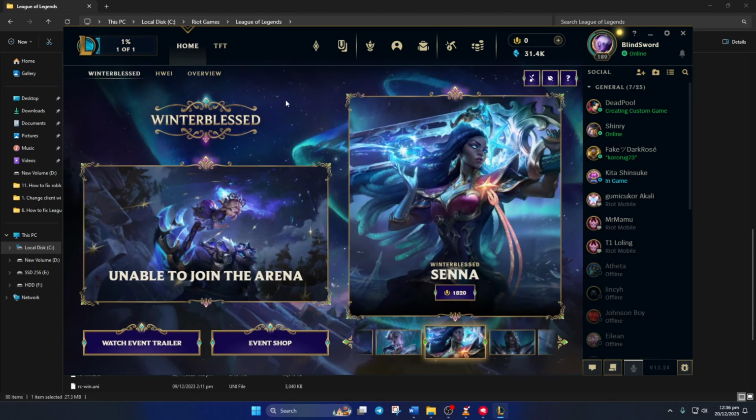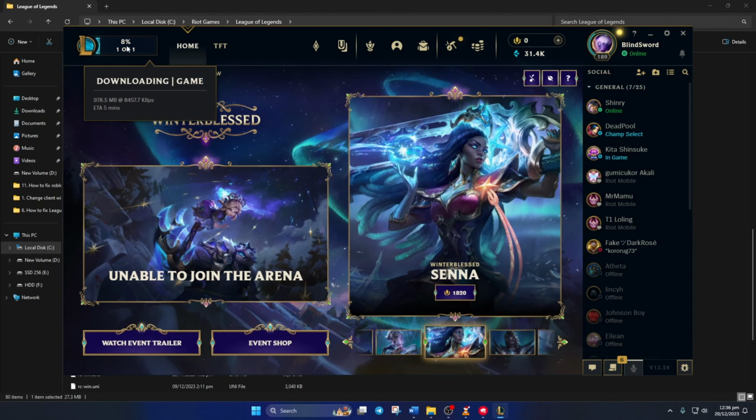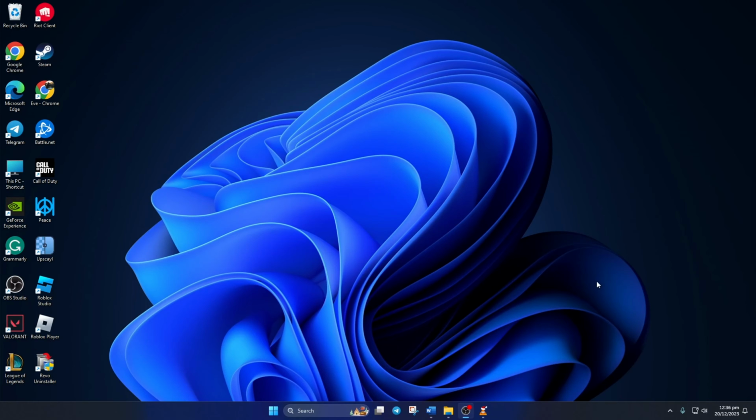Solution 2. If that doesn't work for you, try uninstalling League of Legends and then reinstalling it. To do this, first close Riot Client from the system tray here. Just right-click on the icon and select Exit.